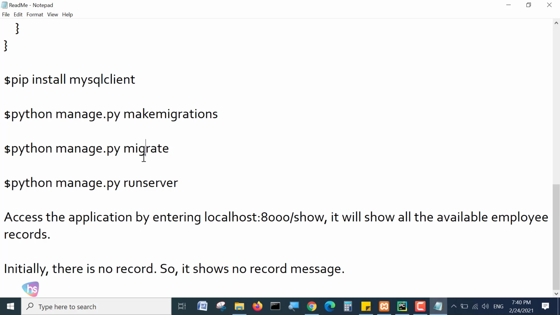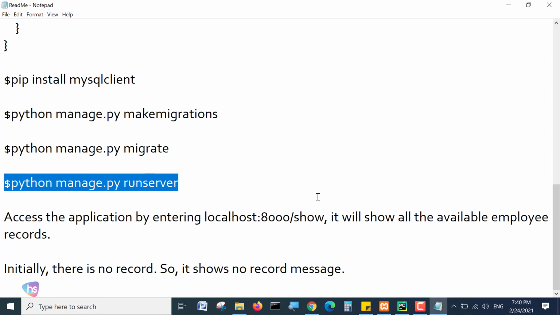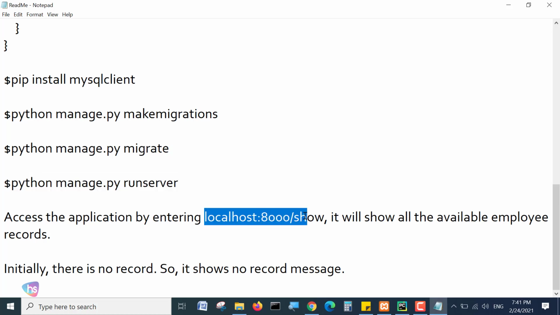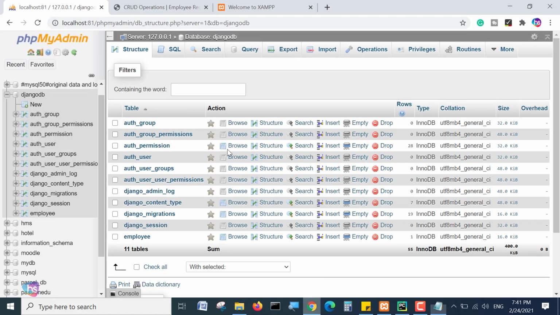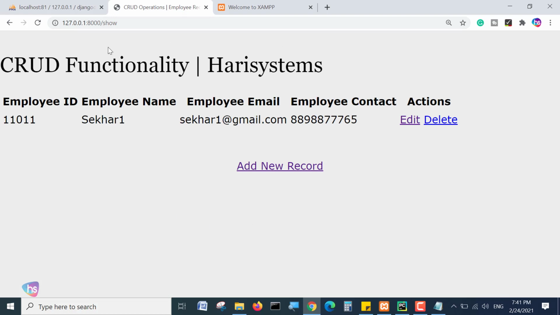All right, python manage.py migrate and runserver. This is the command to be given to initiate the Python server to run the program. Once it is done, we go to our browser, localhost:8000/show, to access our application this way. All right, I have shown you how it is going to execute.